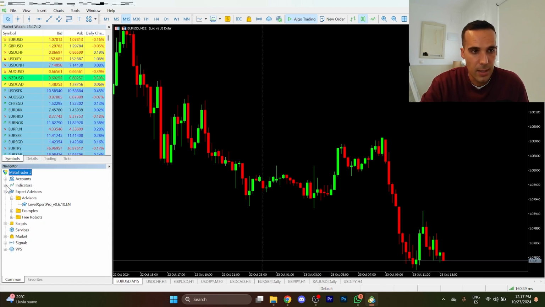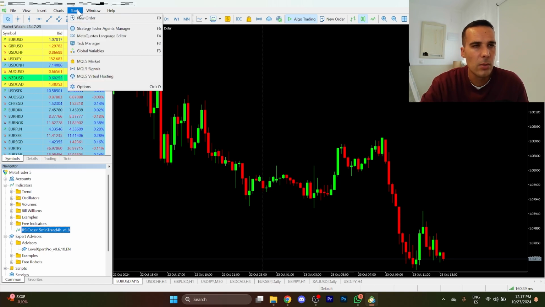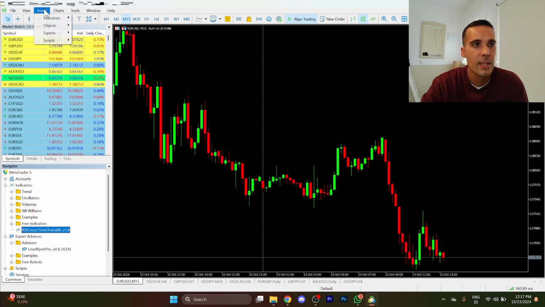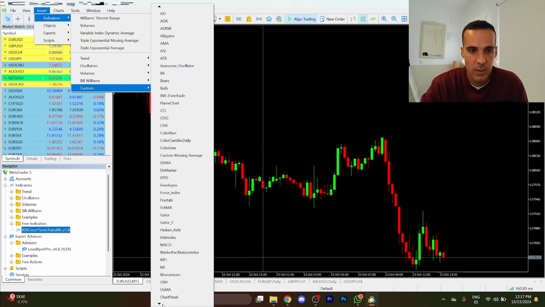Maybe this one is like this. So go to the plus button. And here you should have something like RSI cross, the indicator itself. You can also install it from here, from Tools. No, not Tools. Insert, Indicators, Custom, and the last one should be our indicator.